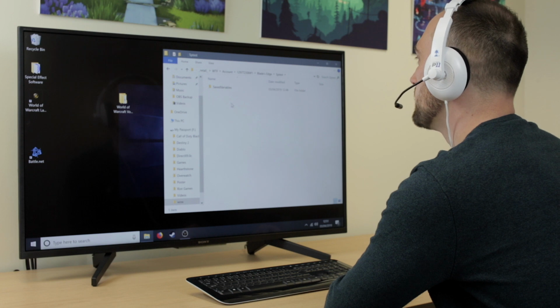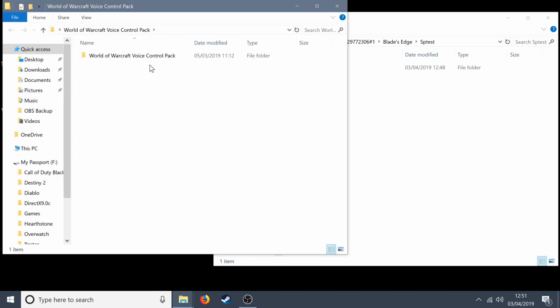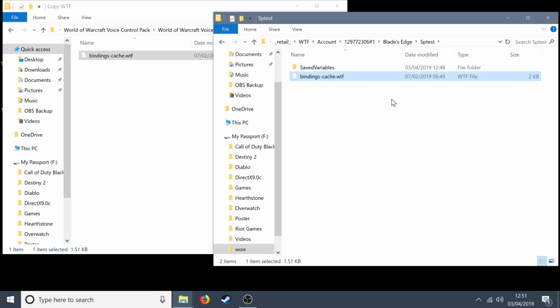Once you've deleted all the files in the folder, open up the World of Warcraft Voice Control Pack and go to Copy WTF. In here you'll find a bindings cache file. Simply drag and drop it into the other folder. You can now close both folders.